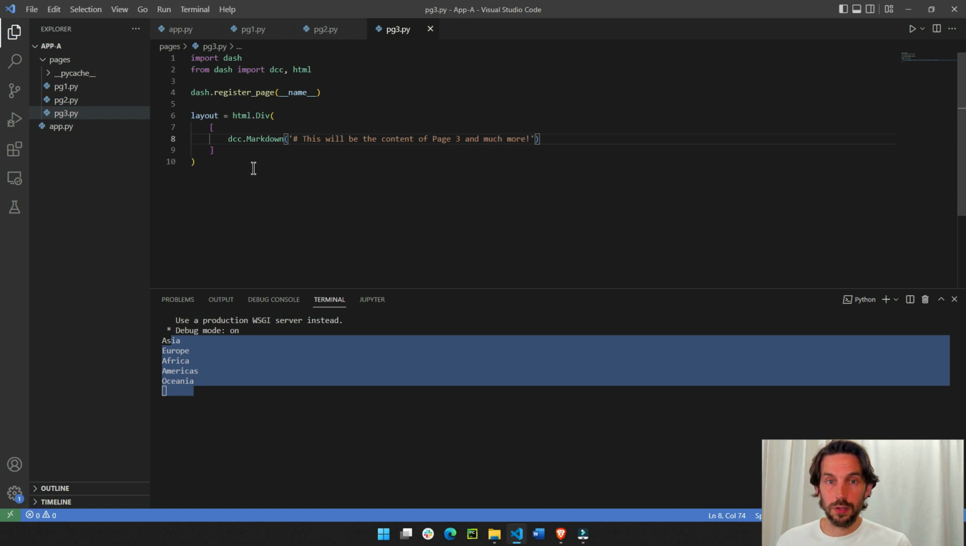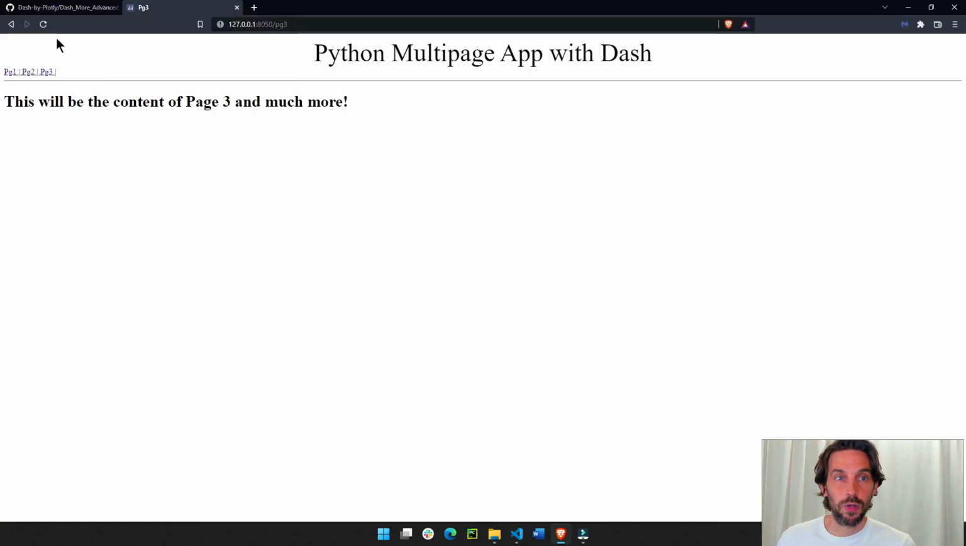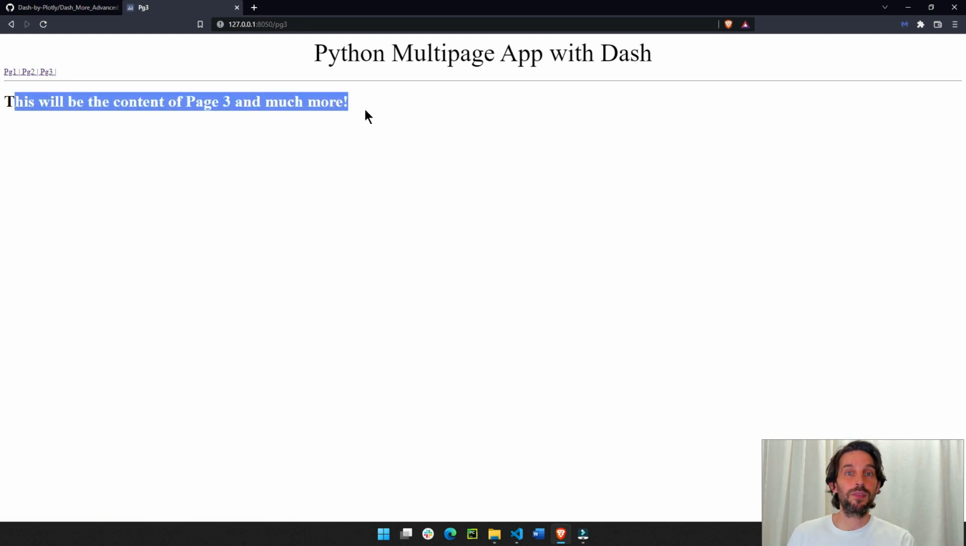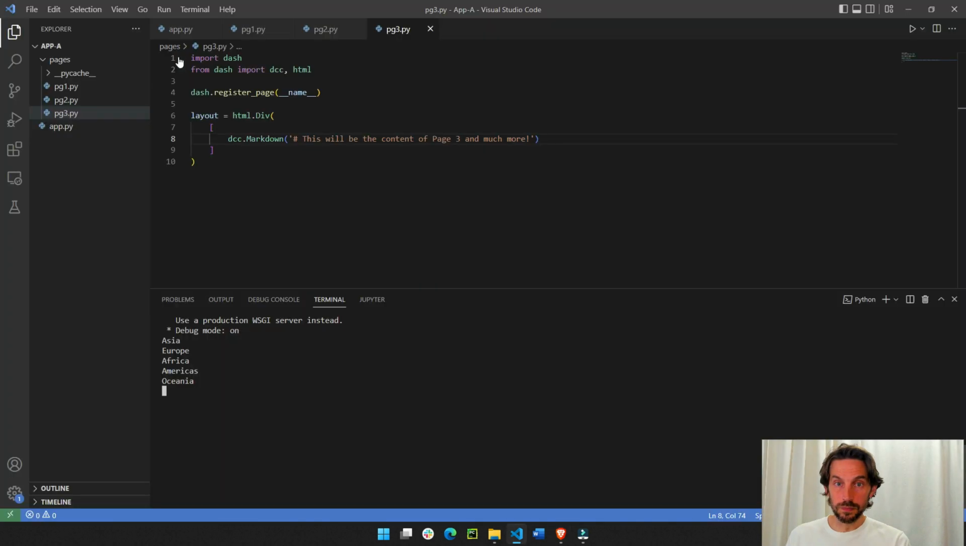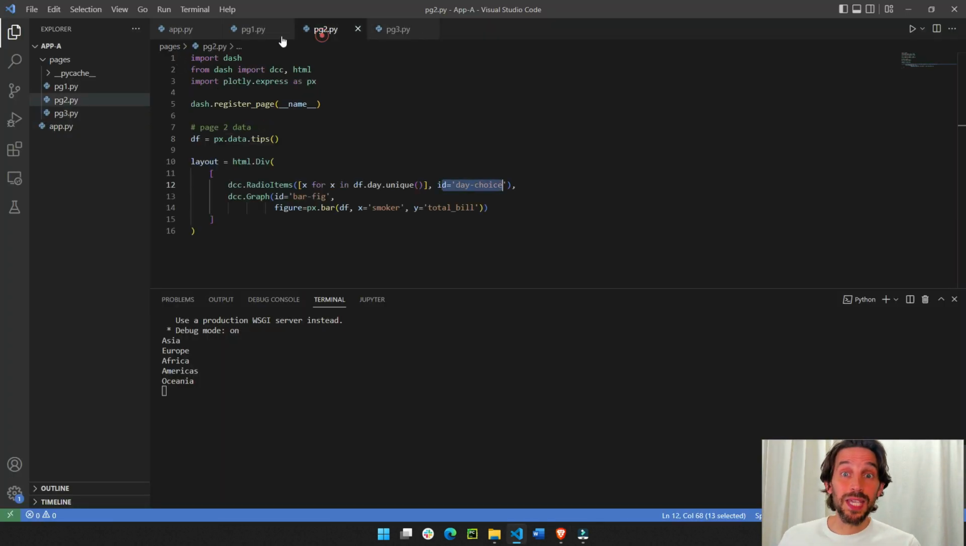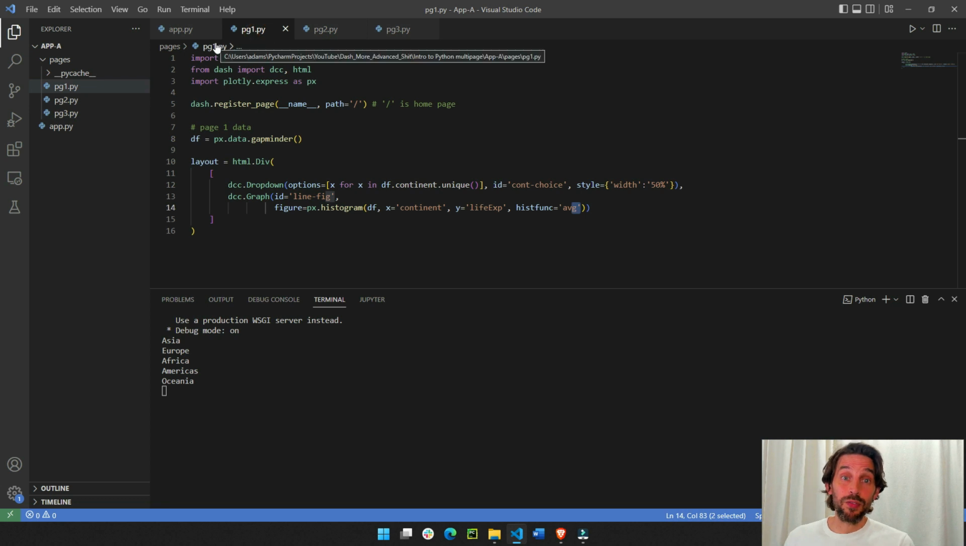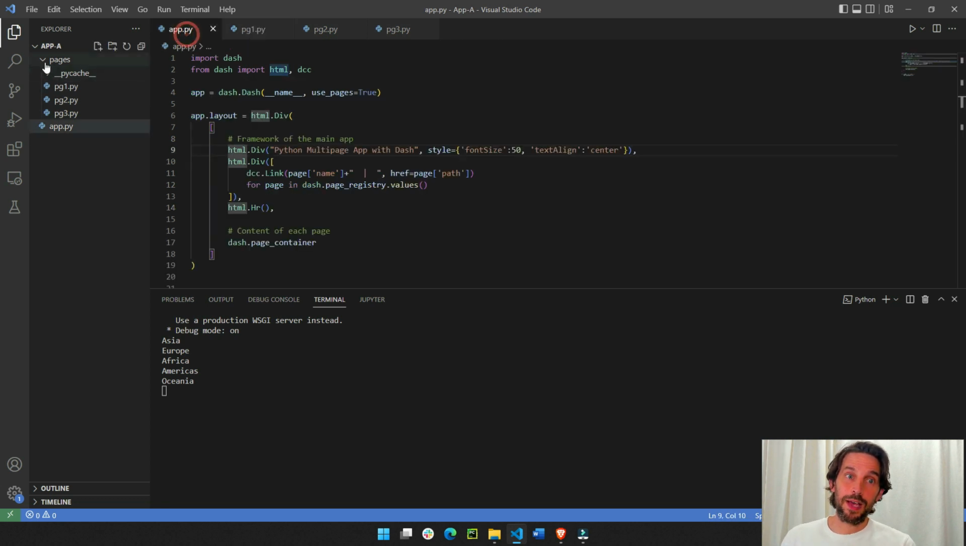Do that, save it. Let's rerun the app and you'll see page three. This will be the content of page three and much more. So we just updated page three, and we also showed you how to update page one. Now, this is meaningless unless we bring everything together with the app.py file.